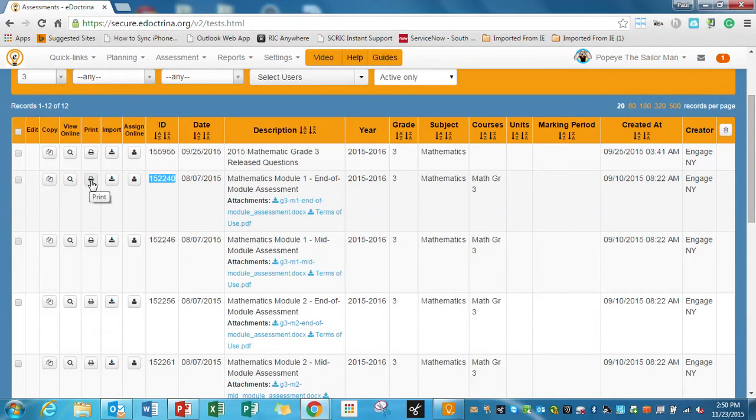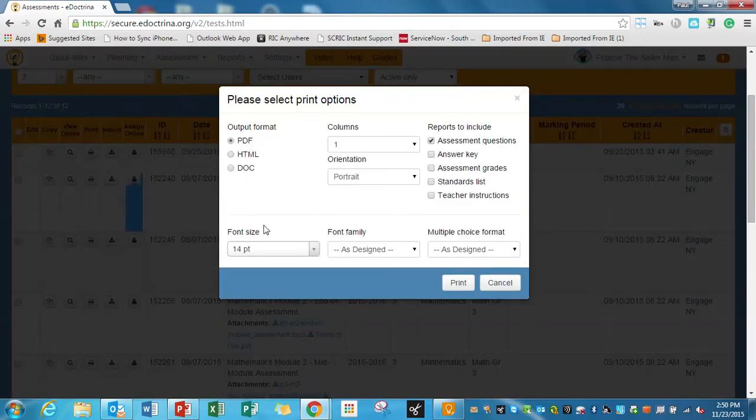I click on this print button. And what this lets me do is print in a different size font. I'm going to do it at 14. 14 is a nice size. 12 is probably the smallest I would go.